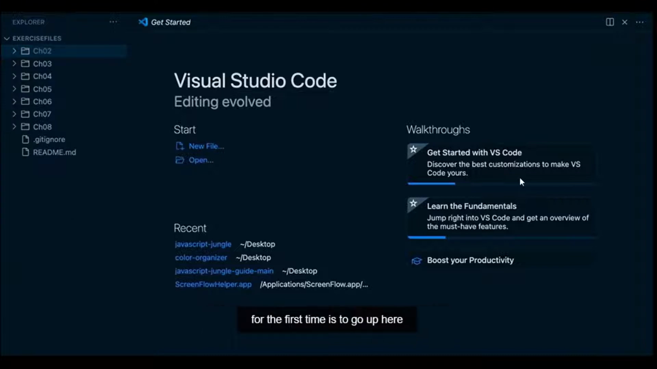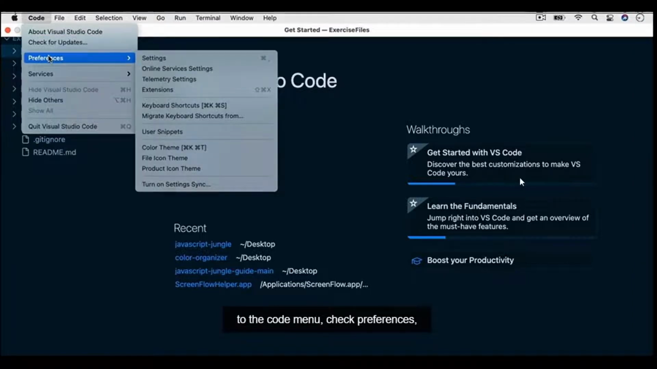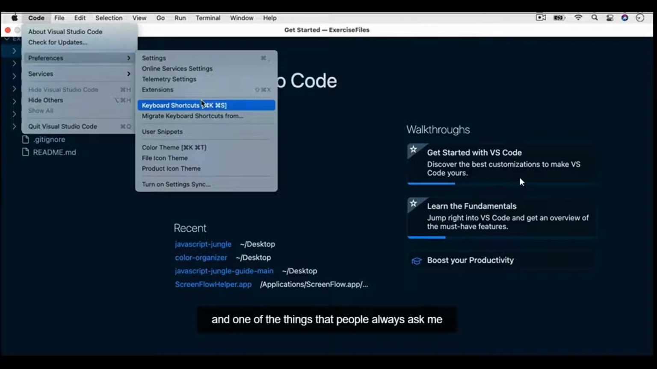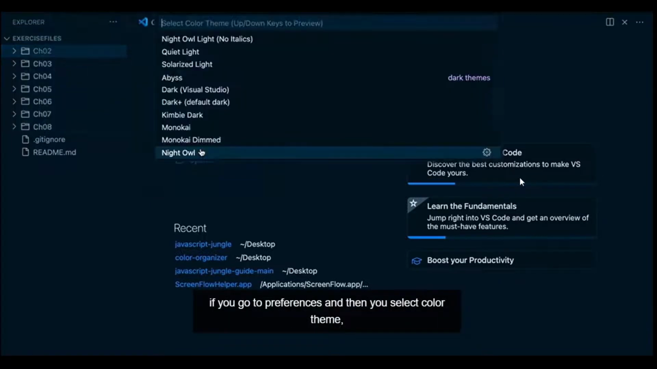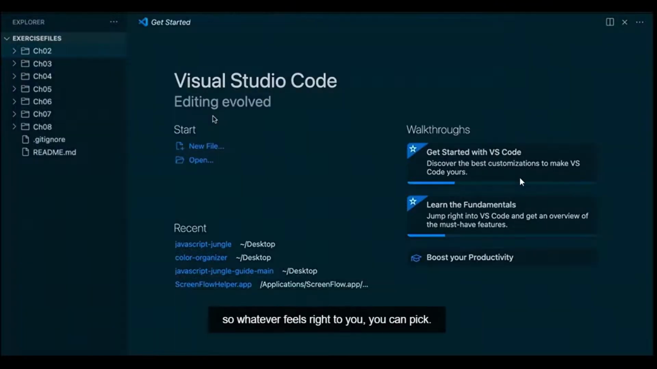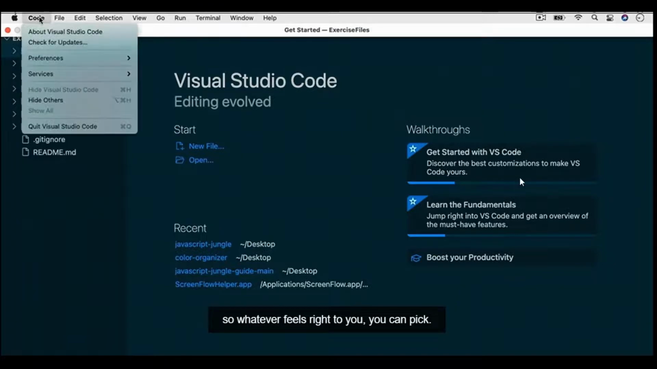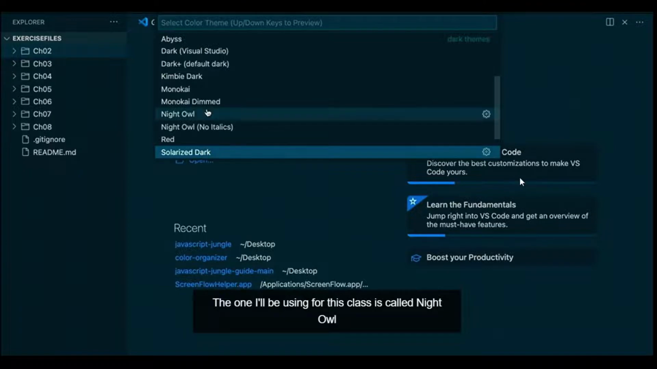Another thing to do once you install VS Code for the first time is to go up here to the Code menu, check Preferences, and one of the things that people always ask me about my code editor is, the most important thing, right? What color theme are you using? So, you can find different color themes if you go to Preferences and then you select Color Theme. Here you see a whole list of them that you can choose from. So, whatever feels right to you, you can pick. The one I'll be using for this class is called Night Owl.